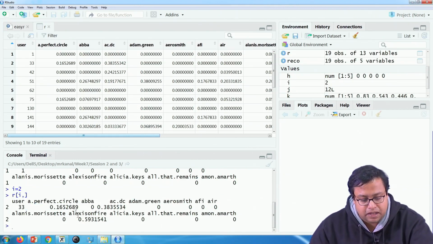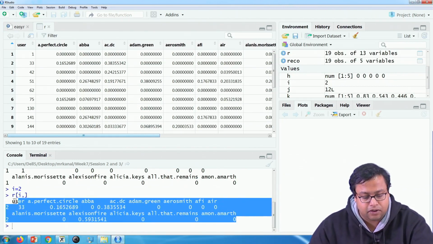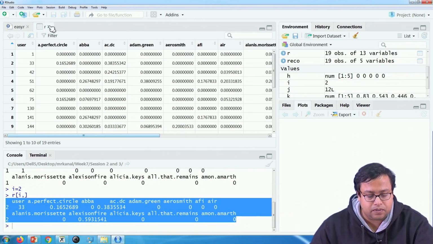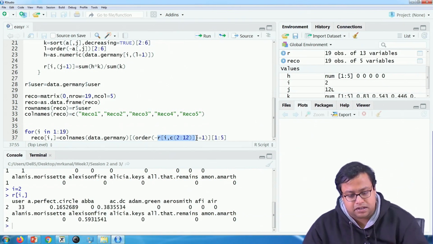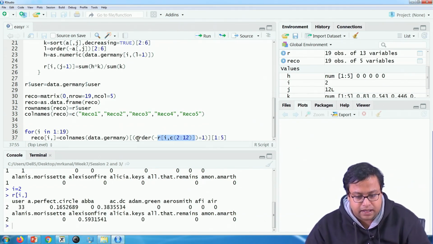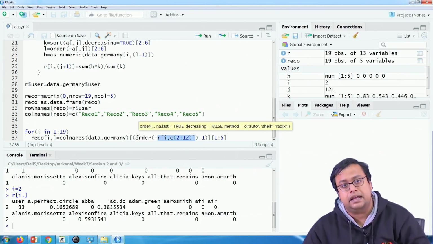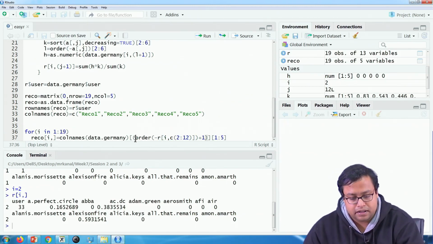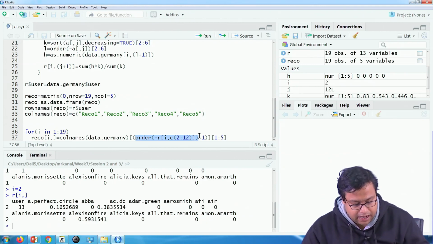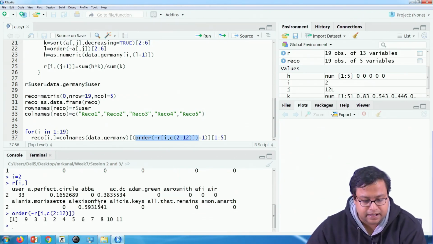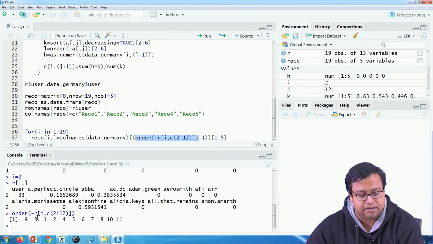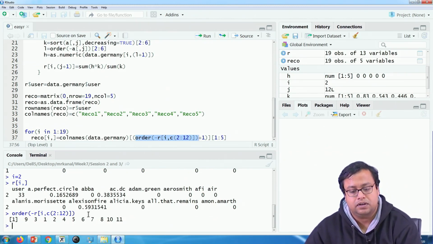So, how will I do that? I will order this. Basically, what I am doing here is order R I, columns 2 to 12, because the first entry is the user. So, that I am ordering in reverse, that means in a decreasing order. So, this is how it looks when I is equal to 2. The 9th entry, Alex on Fire, then the third entry, then the first entry and so on.